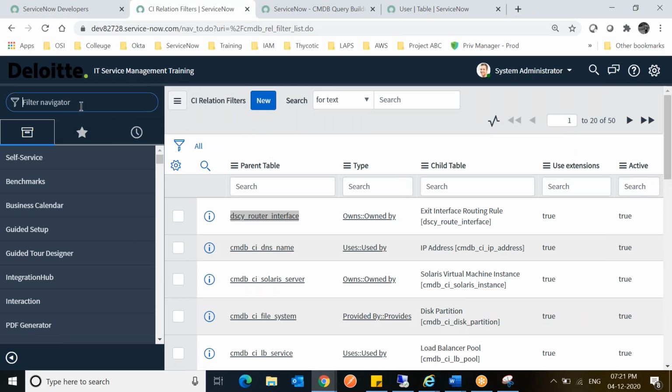So we will talk about user access management tomorrow. How do we create users and so on, right?